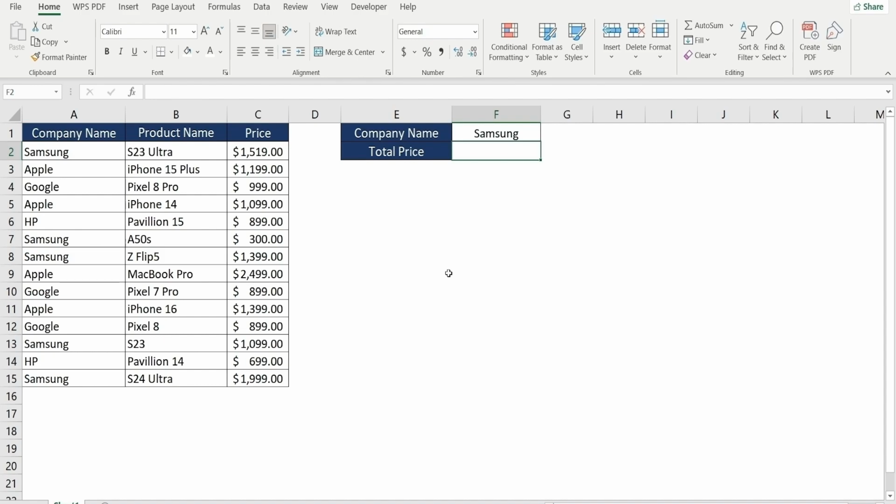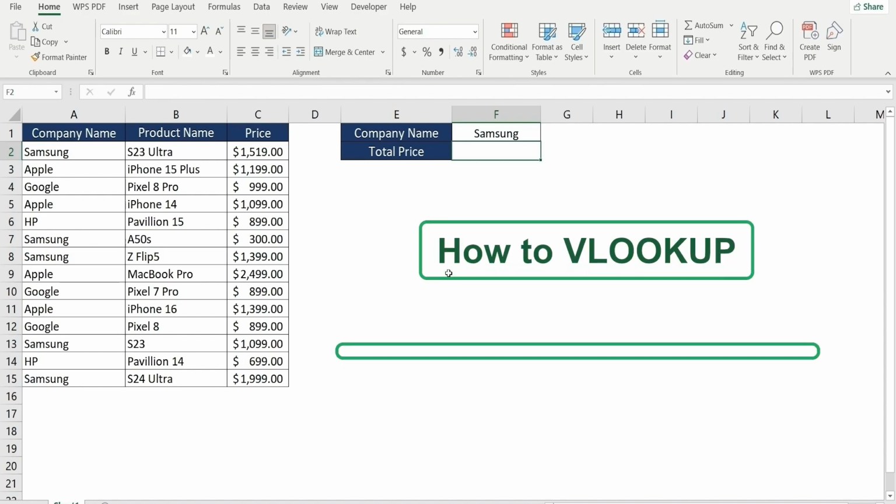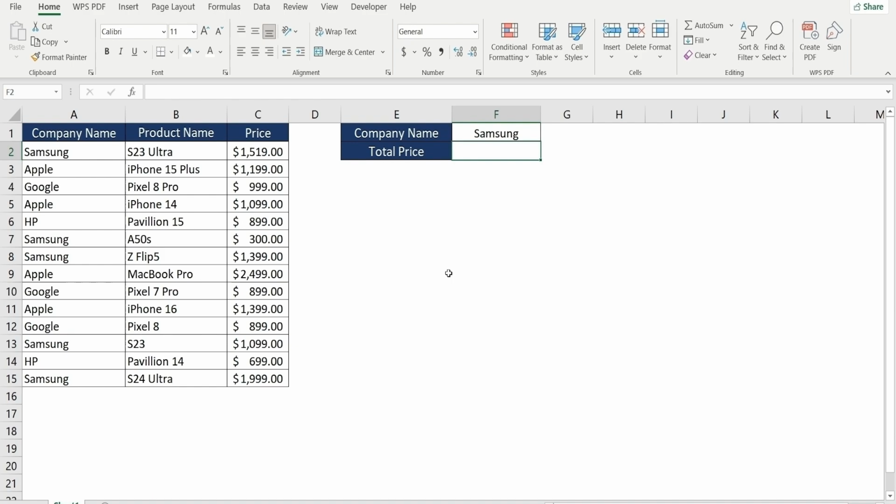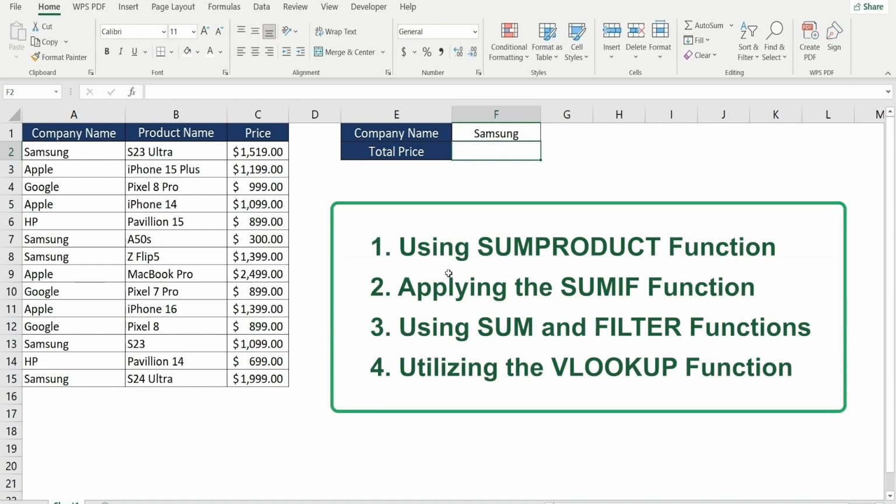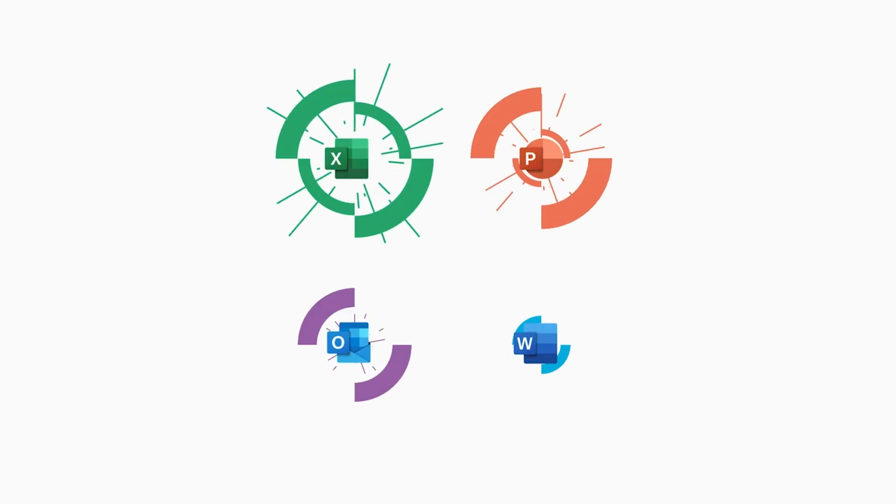Hello everyone, in this tutorial you'll learn how to VLOOKUP and sum all the matches in Excel. I'll show you 4 different functions you can use. So let's start the video.